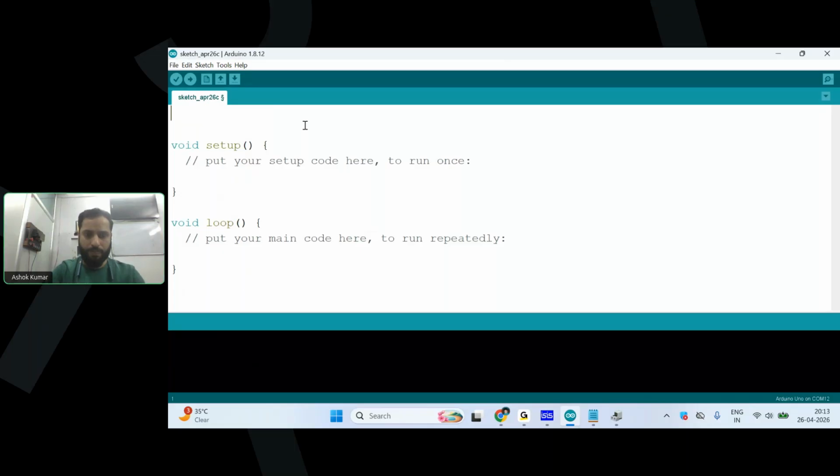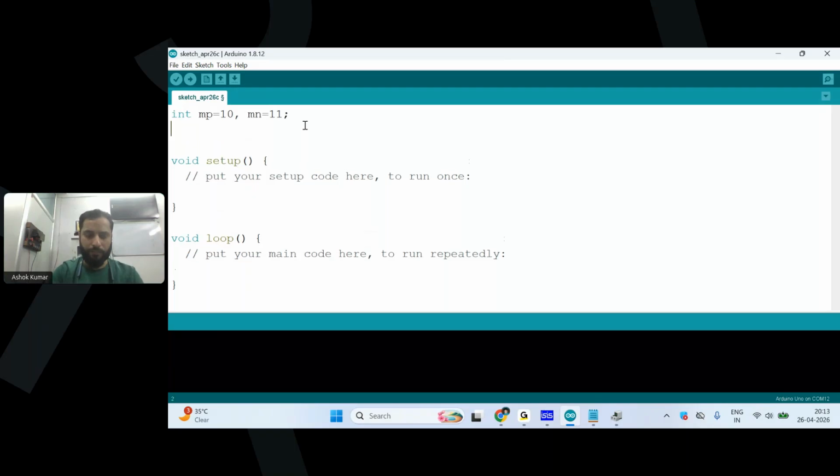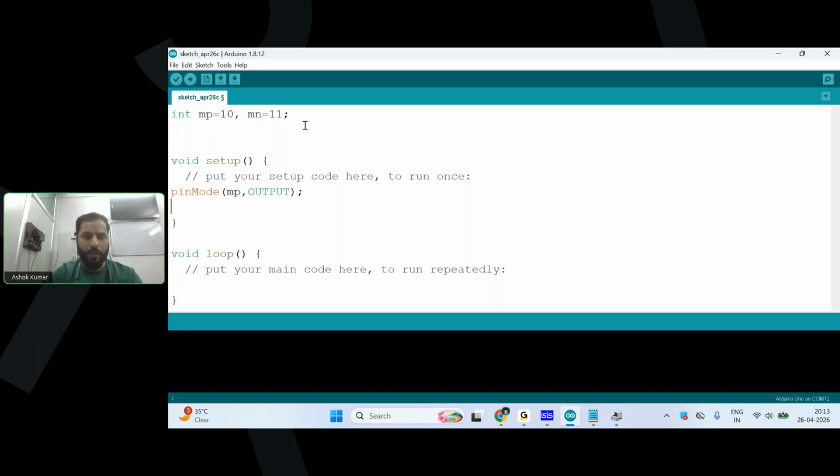So let's write int motor positive is 10 and motor negative is 11. Same pin mode: MP comma output. Obviously, it's an actuator, so we need to define the pins as output. Copy and paste, and the next pin is also output, that is the MN pin. Right now, in the first case I will write the full speed. In the second case, I'll write the half speed. First, I'm doing the full speed.